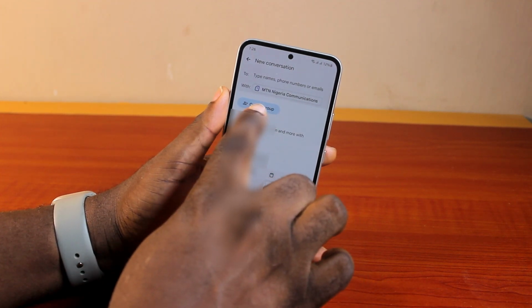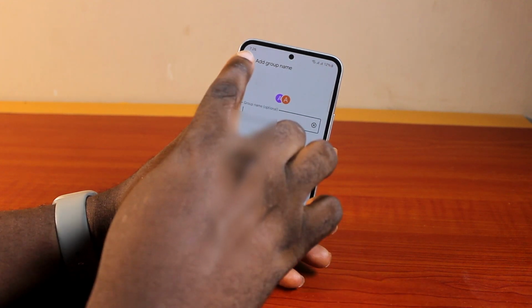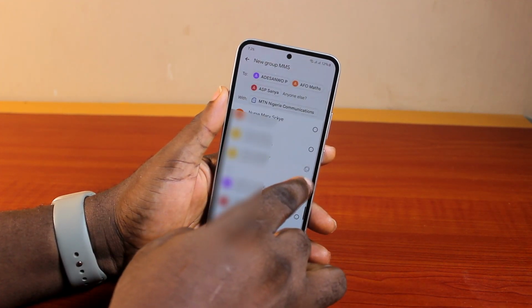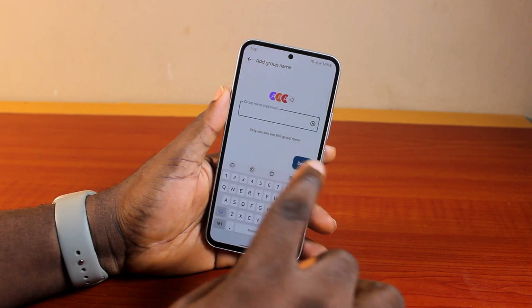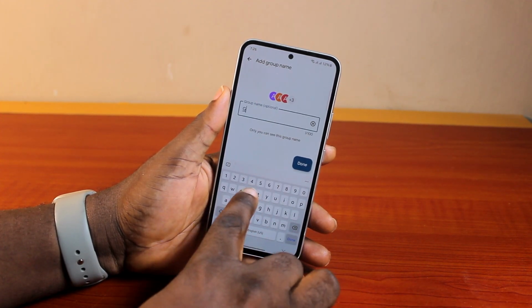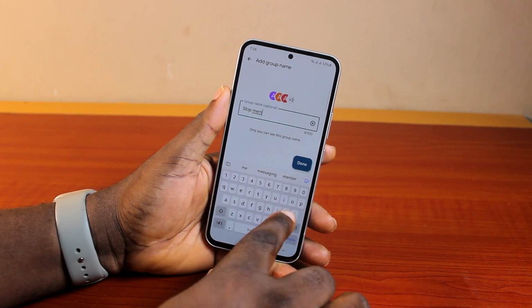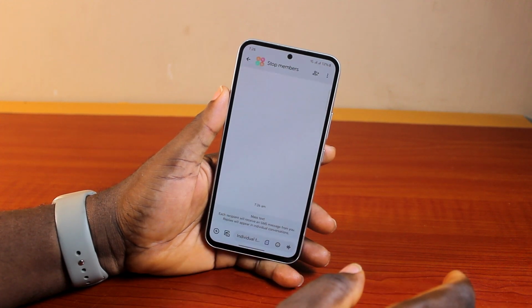Then you see create group. Go ahead and click on that. Then select all the group members. You see that? After that, click next. Then give this a name. I'm just going to say group members. After that, go ahead and click on done.